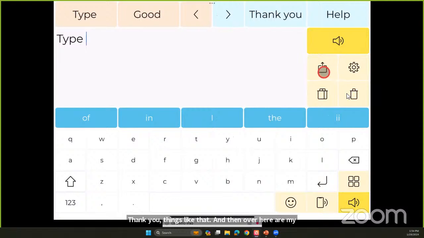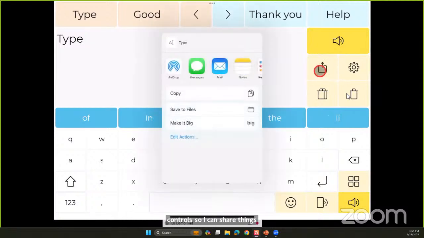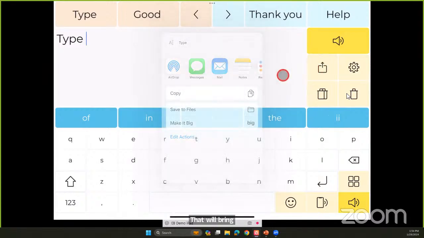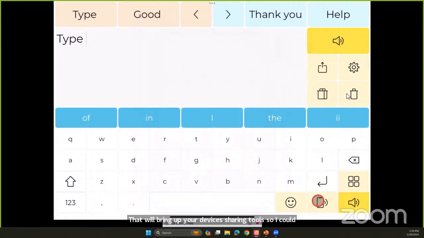So I can share things, and that will bring up your device's sharing tools. So I could share it that way. Whoops. And then it has some things down here, like this button, which some of the other apps have, but we haven't highlighted very much. If I press this phone looking button. Please bear with me while I use Predictable to speak. So it has that built in. Some of the other apps like Claricom and Speech Assistant AAC have an alarm bell or a doorbell kind of sound to get people's attention, as well as tell them that you're typing something.